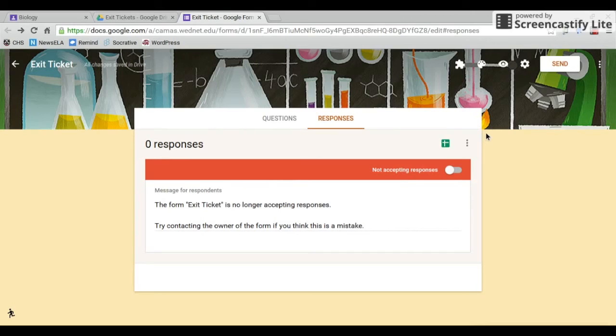But that pretty much covers some of the basic options for Google Forms and how to create your own exit ticket. Now I'll show you how to put that exit ticket into the student reflection journal using Doc Appender.